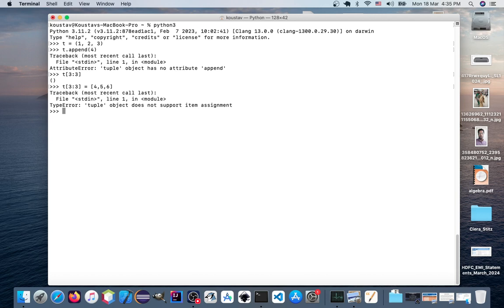Now, we cannot even delete a particular element. Like in a list, we have a remove method. I do not think there is a remove method for a tuple. Let's say I want to remove 2. It will not work: tuple has no attribute remove. Another way to remove an object from a sequence is by using the delete keyword, that is del, and we can do it like this, but it will not work for a tuple because tuple is an immutable sequence.